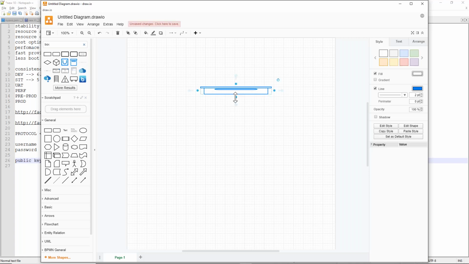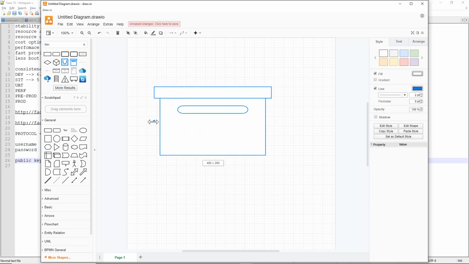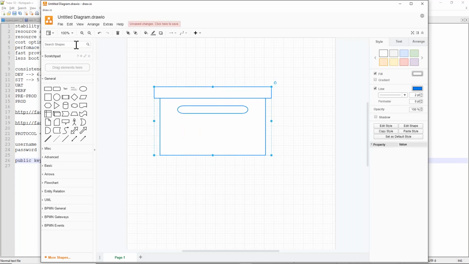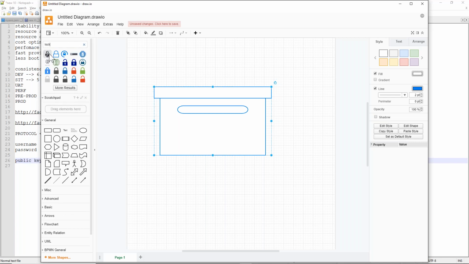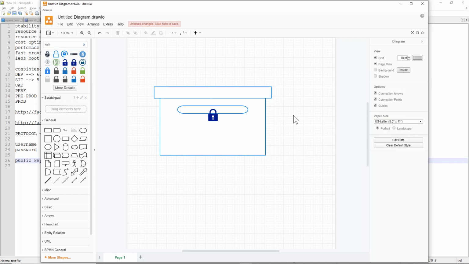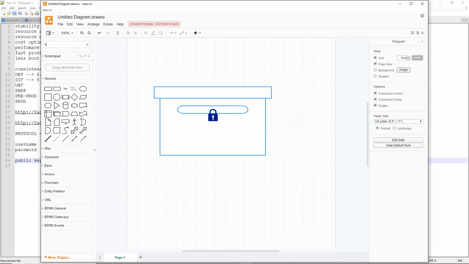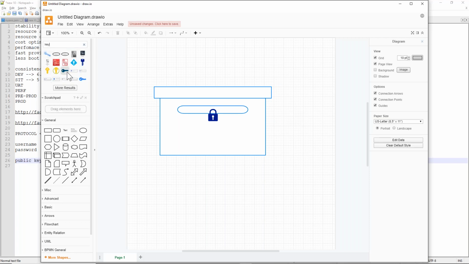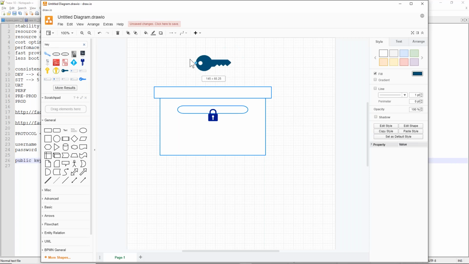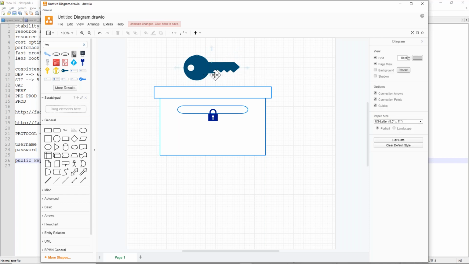For example, this is a metal box. For security purposes, we will lock it. And who can open this lock? Whoever has the key can open it. This key follows some pattern, so if anybody has this pattern, only then can they unlock it.